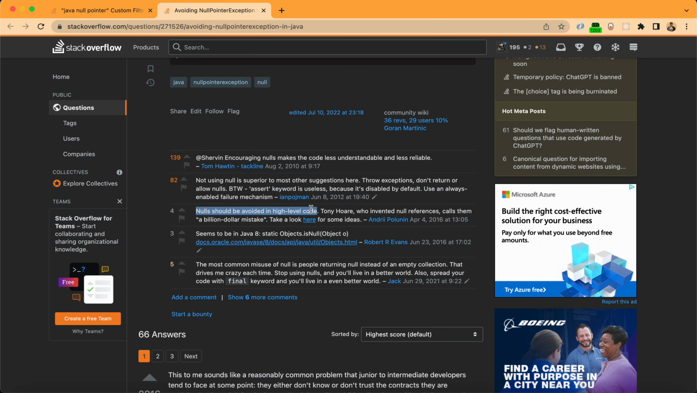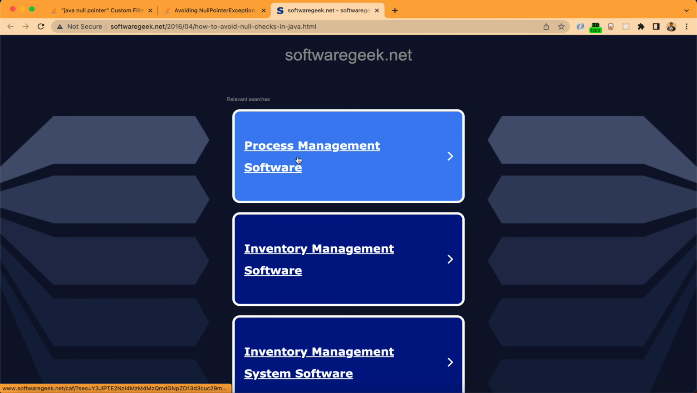So meaning if you have, let's say, a function that calls another function, and this function can receive a null, right? So you see the higher level function or code doesn't need to worry about the null pointer exception. The lower level function should handle that right away so it does not propagate upwards, right? And there's a $1 billion mistake. Take a look here for some ideas.